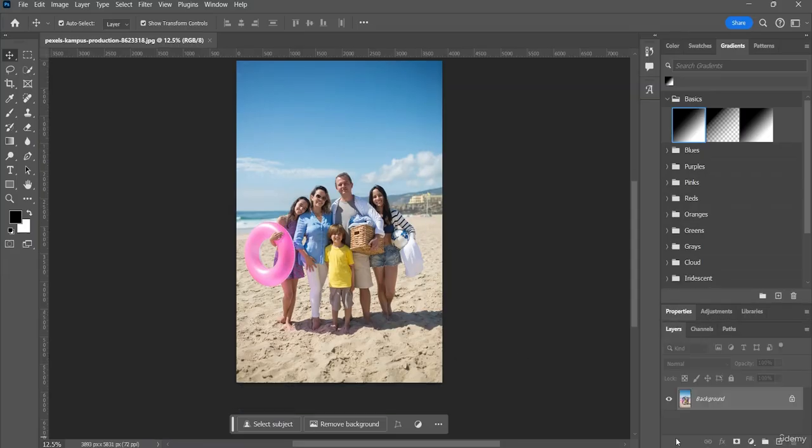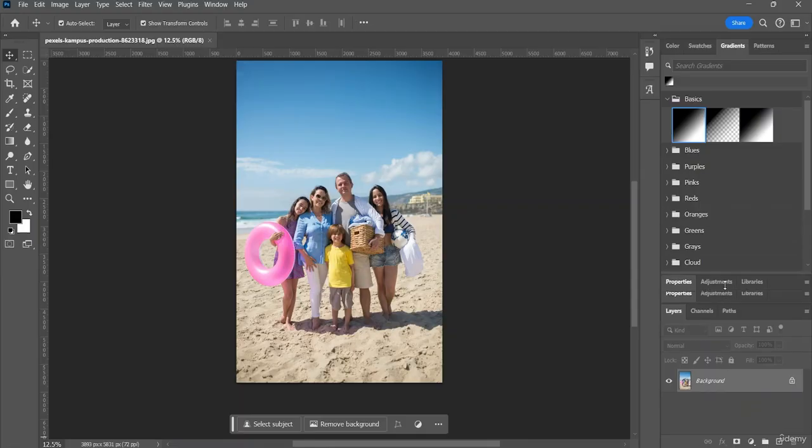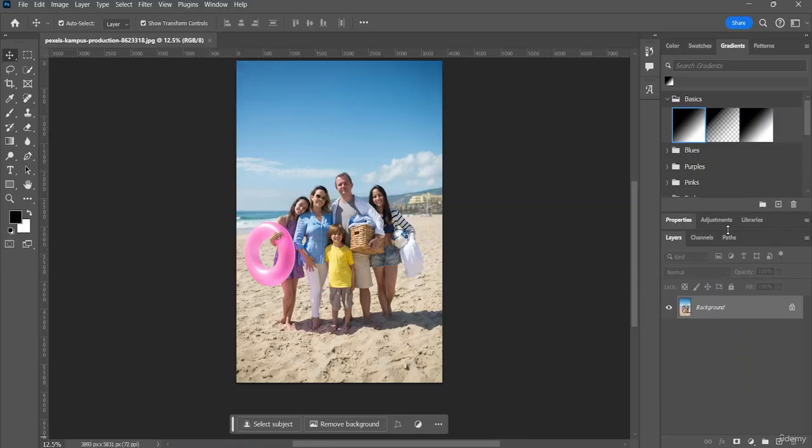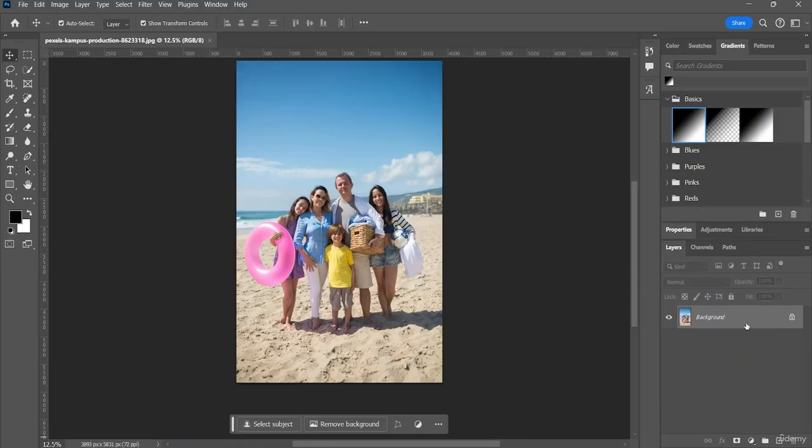From here, let's go to the layers option. If you want to increase the layers panel, you can come here and increase it. I want to make a duplicate of this particular layer, so let's come here and make a duplicate. Let's go to this copy, and I will just rename this one as copy.